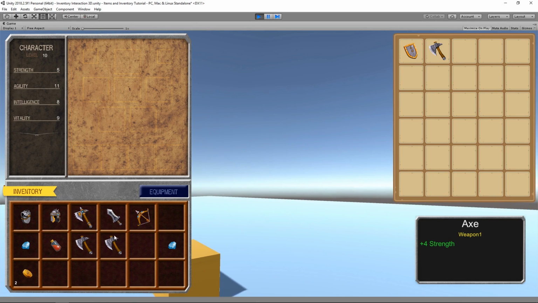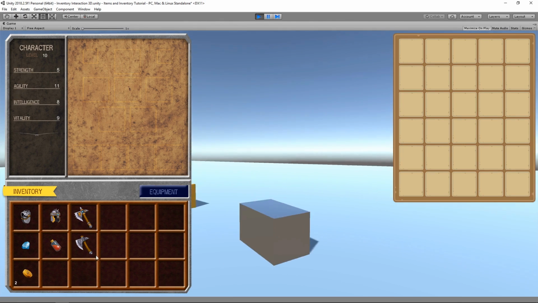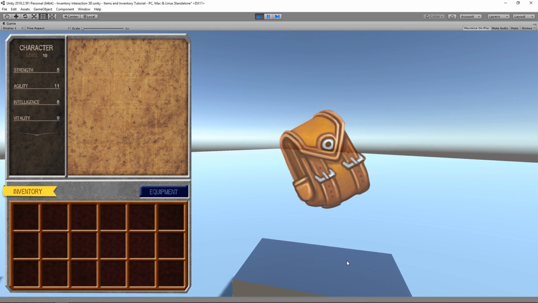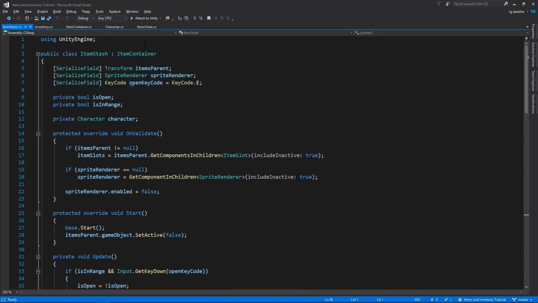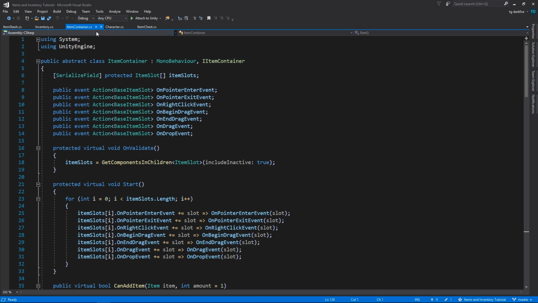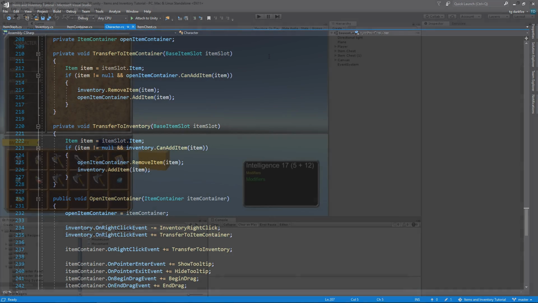This is Kryz. In this video, we are gonna cover how to implement an item stash system. It's gonna support having multiple chests where we can store and retrieve our items from. In this video, we're gonna be making a new script for the item stash, and then we'll be making some changes to the inventory, item container, and character classes.